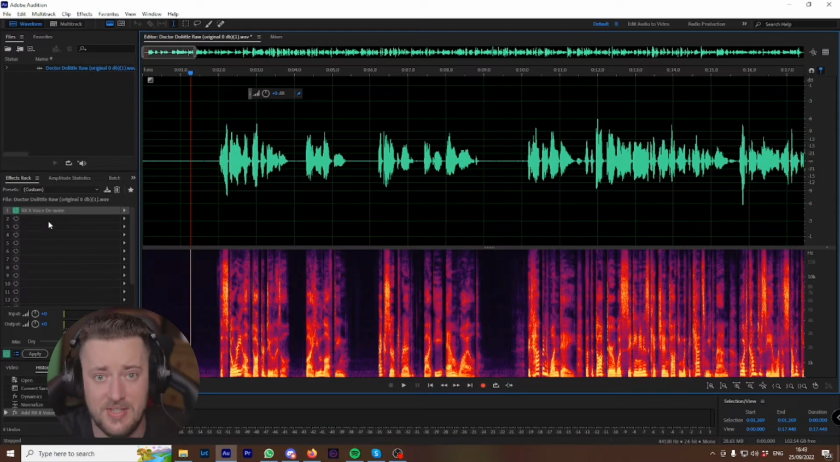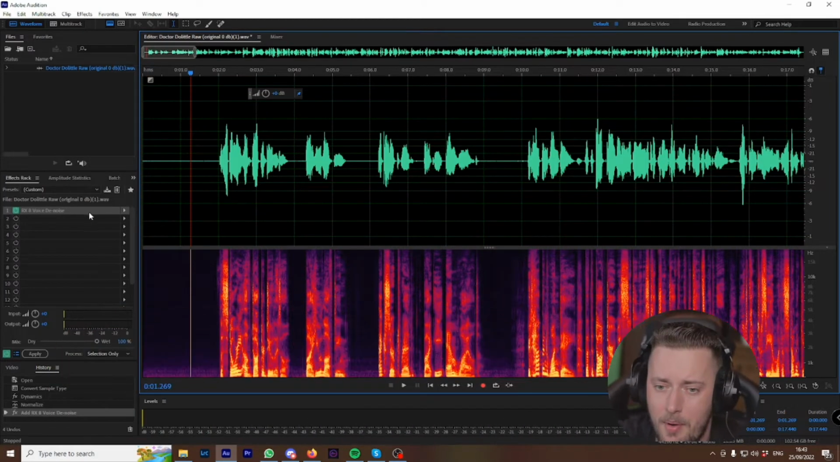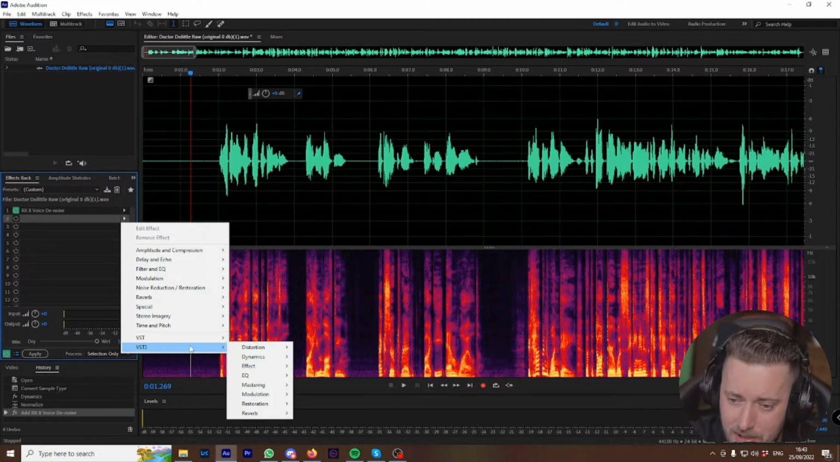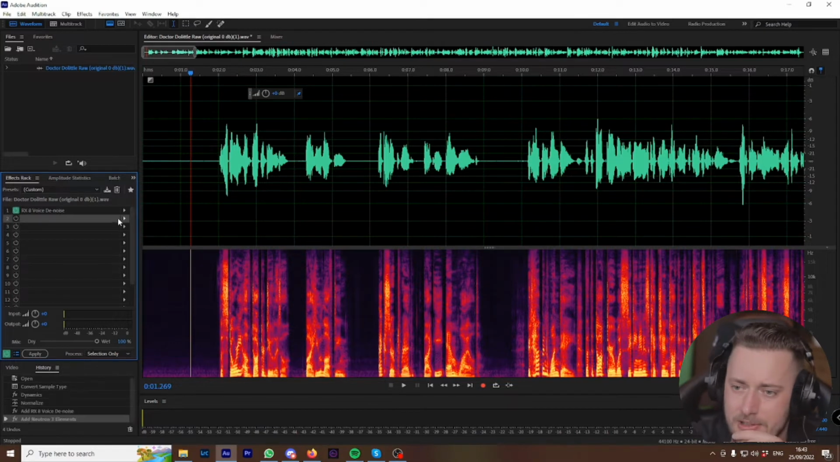What I'm going to try and do is stack everything up in the effects rack so you can see the whole process rather than doing it one by one. So the next step is going to be EQ. Now I'm going to use Neutron for this.